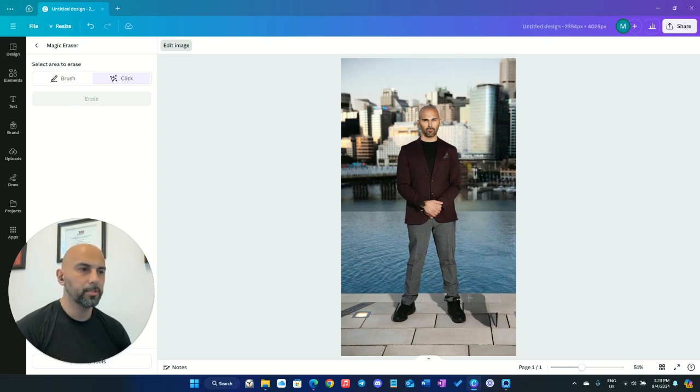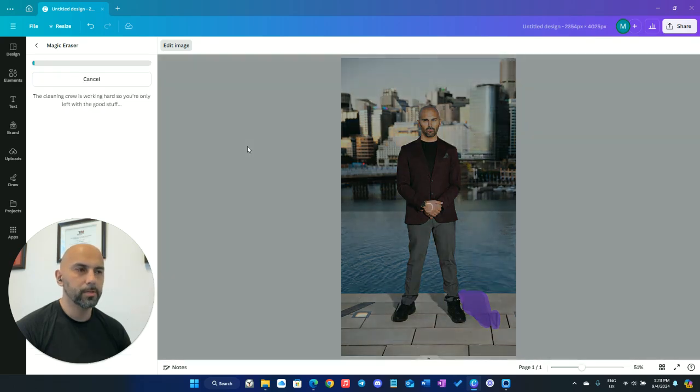So let's take the click feature. Okay, let's see if I can, no, I can't pick that up as a separate object. So I'll have to use the brush. Use a smaller brush. Okay, so I want the shadow gone. That was her shadow. And I want her heel gone as well.